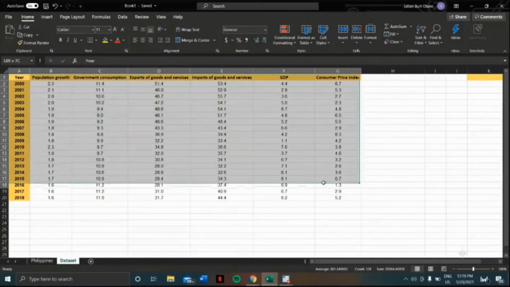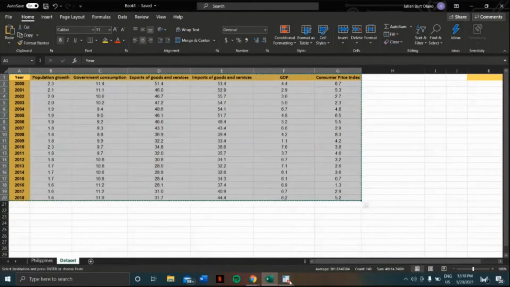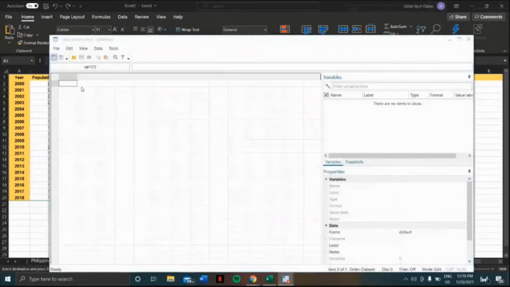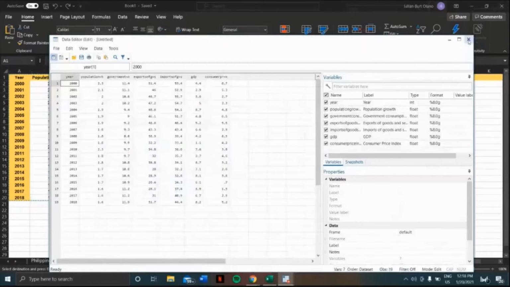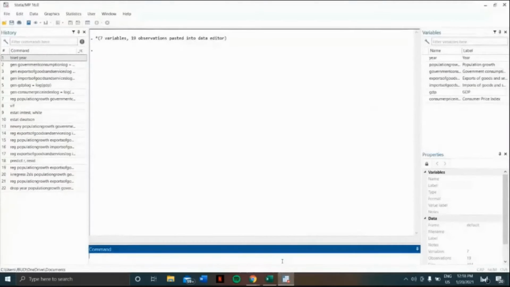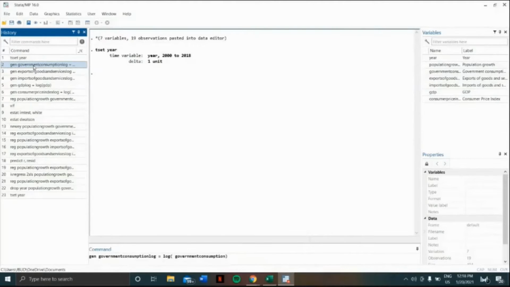First, let's transfer our Excel dataset to the Stata data editor. Afterwards, set the dataset as time series using the command tsset year. Next, we need to transform the variables into logarithmic form before regressing. Our command: generate log government consumption equals log, open parenthesis, government consumption, close parenthesis. We need to repeat inputting this command for all necessary variables.